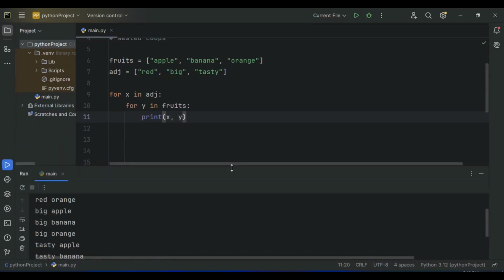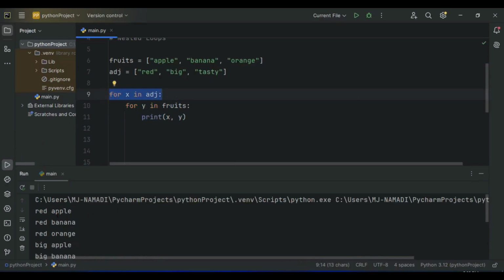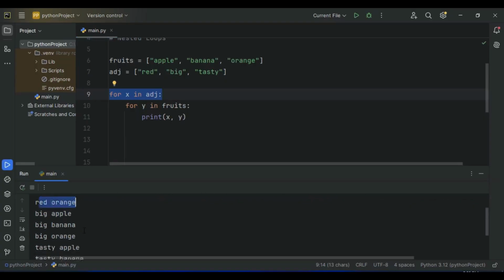So here what basically happened is the inner loop is executed one time for each iteration of the outer loop. That's why you can see we are having red apple, red banana, red orange, followed by big apple, big banana, big orange, and then tasty apple, tasty banana, and tasty orange. So in this example, we are simply printing each adjective for every fruit. I hope that is very clear to you. And then we're going to discuss using the pass statement as well.